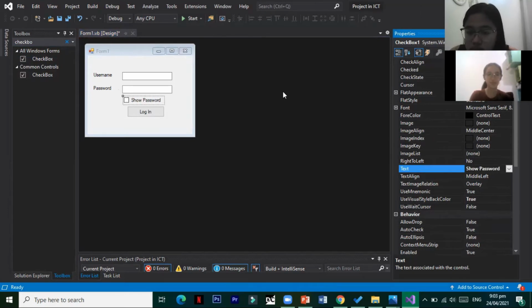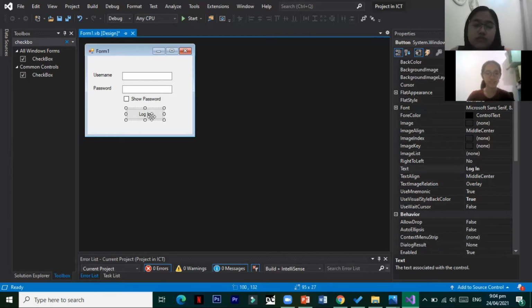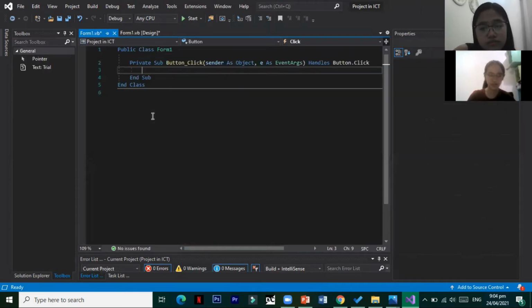Okay, so kompleto na ba tong design, Rix? Ito i-check. Yes, complete na siya. Hindi na lang natin mag-design if go-work na siya. Yes, pwede na kaayo. Oh. So now, let's proceed na sa coding sa ato ang form 1. Double-click na nato ang button.